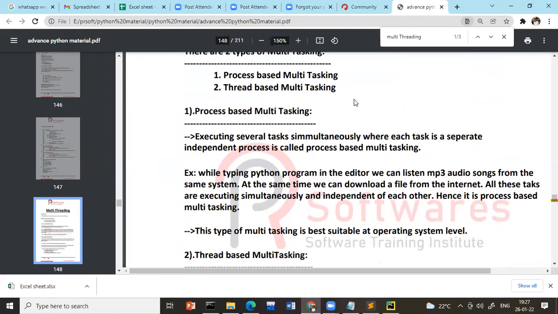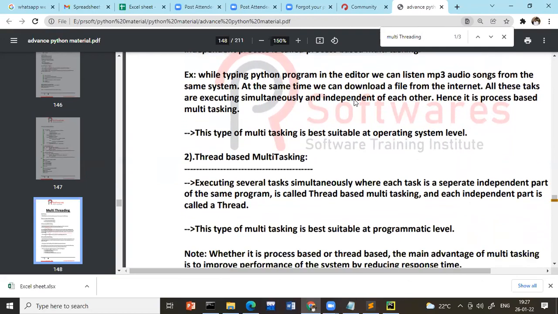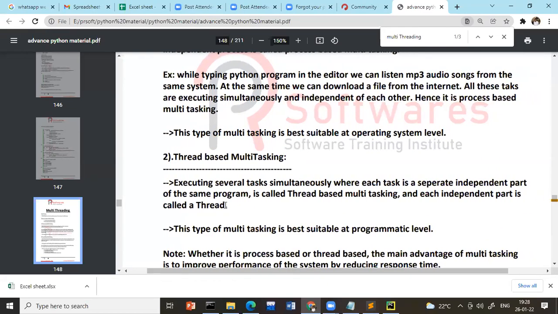Have you written that process-based? Right, thread-based. Thread-based multitasking, all of you copy. Only up to calling the thread, up to here only you have to write.